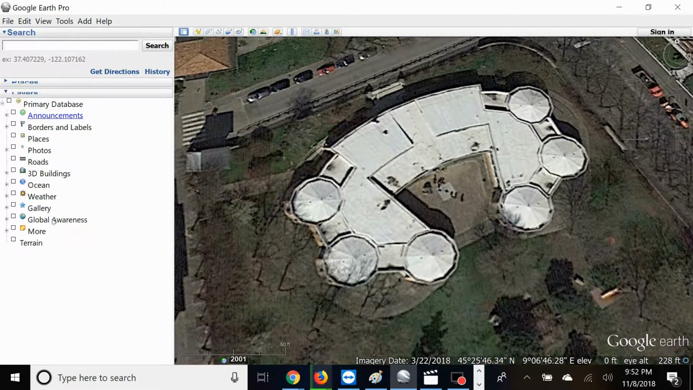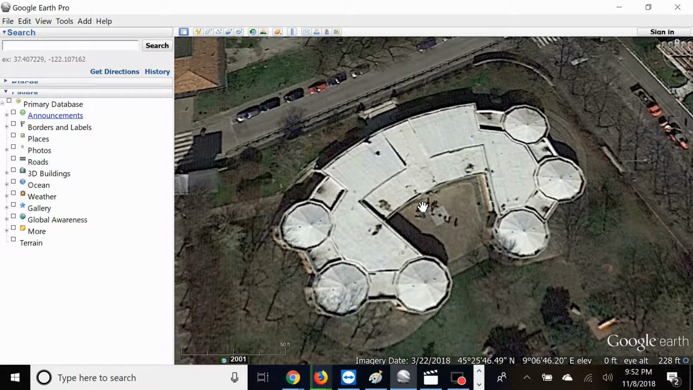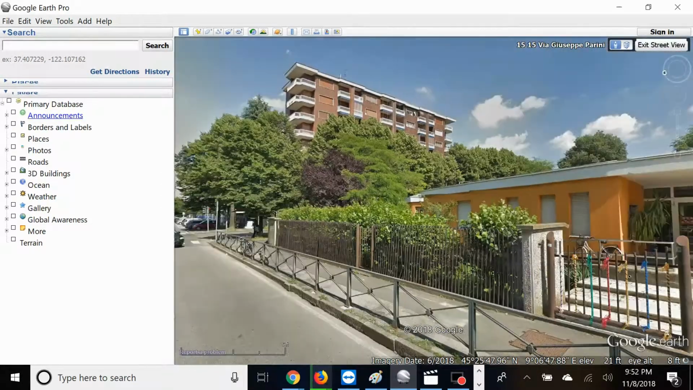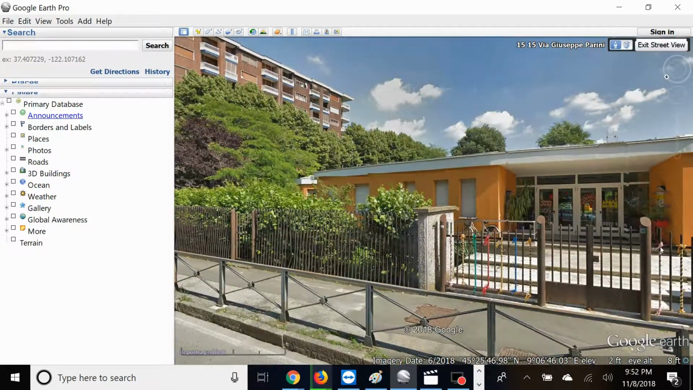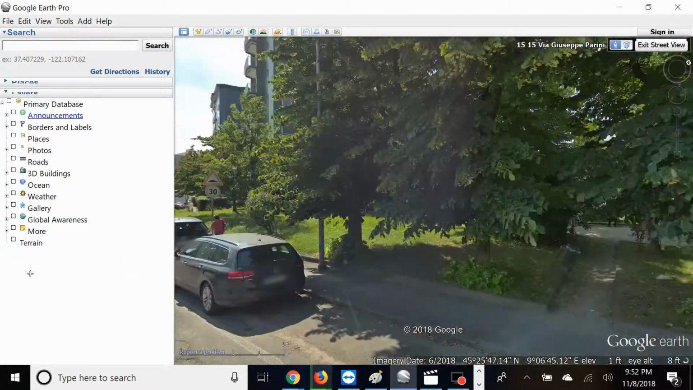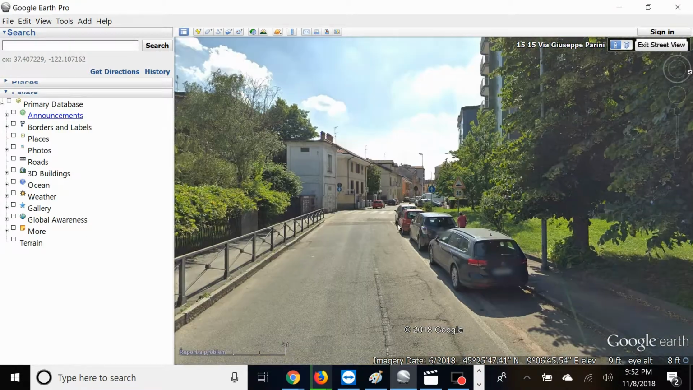And you can explore, and then you can take the Street View character and drop him down onto a street. Now you're going to go into Google Street View, and it looks very much like a school. So we're on this street, and you could start to see what kinds of things might I want to research and study. We can look at the signs.